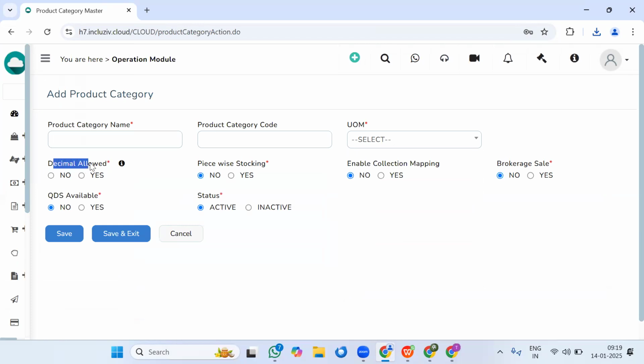Now, if your product is going to be allowed to be sold in decimals, say for example, something like fabrics can be sold at 5.5 meters, whereas something like bed sheets cannot be sold in decimals. So for a product category like bed sheets, decimal allowed will be no. For a product category like fabrics, it would in all probability be yes.